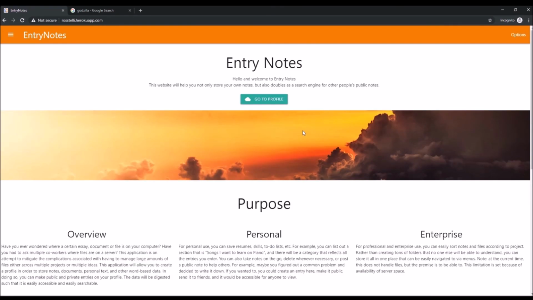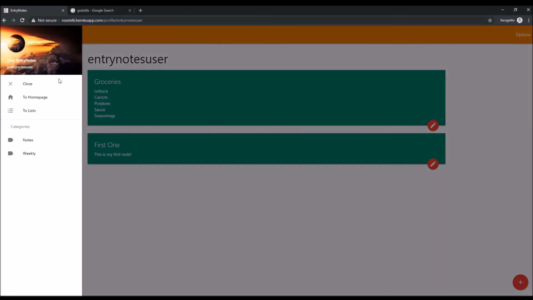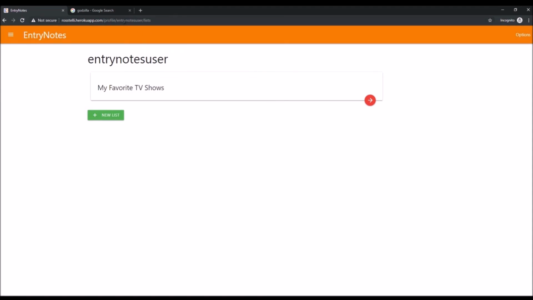So that is a nice summary of the application. Go ahead and mess around and see what you can do. Also, if you would like to, you can go to this page, this profile/EntryNotes user, and you can see what is there currently. And you can even go to their lists, profile/EntryNotes user/list, and see their lists for yourself if you would like to.